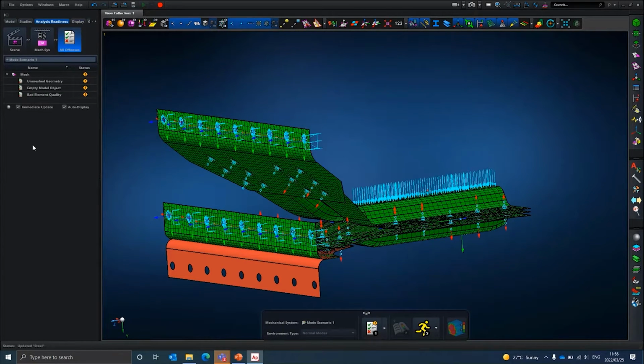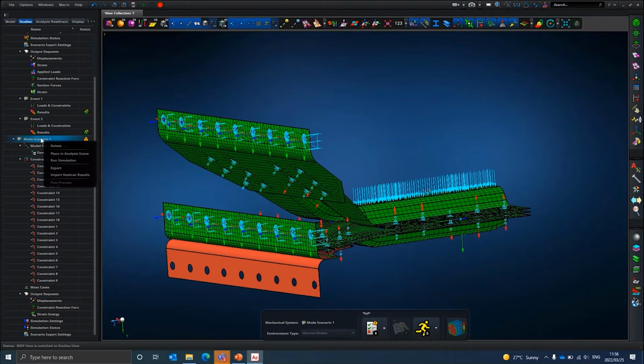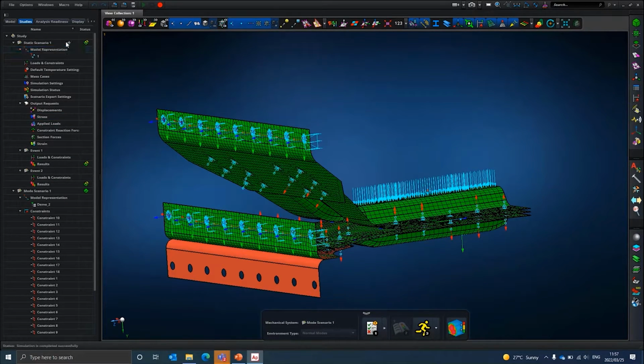So now that is also ready to solve. Let's quickly solve that study as well, because I want to have my modal results. You can see now there's no longer any errors, it's just warnings. So let's quickly run the simulation, to make sure that we have all the results that we need available. And then we can move over to the post-processing part.